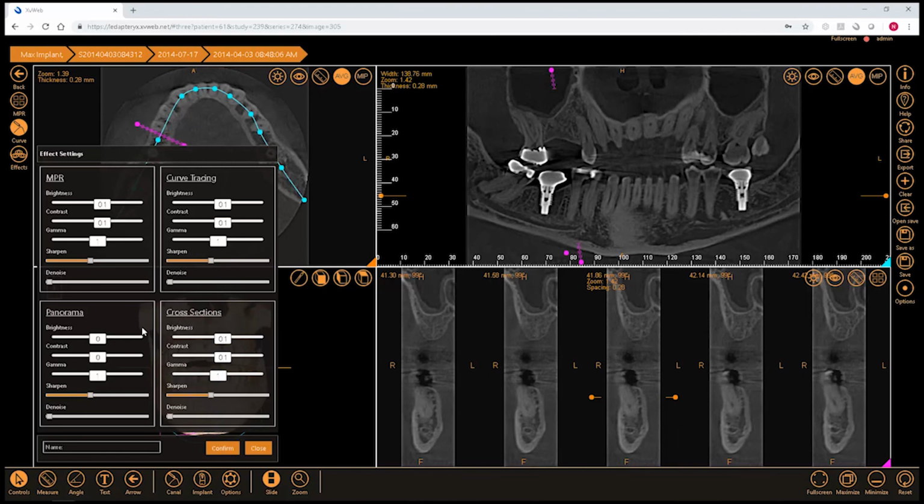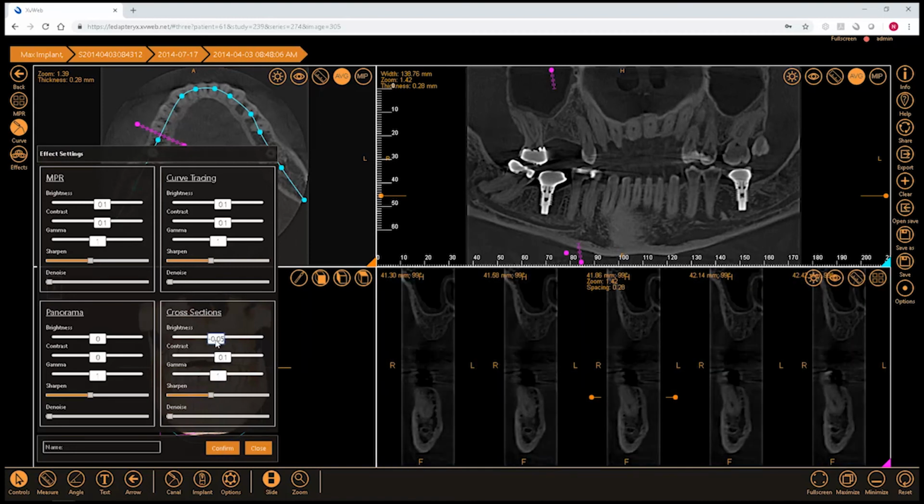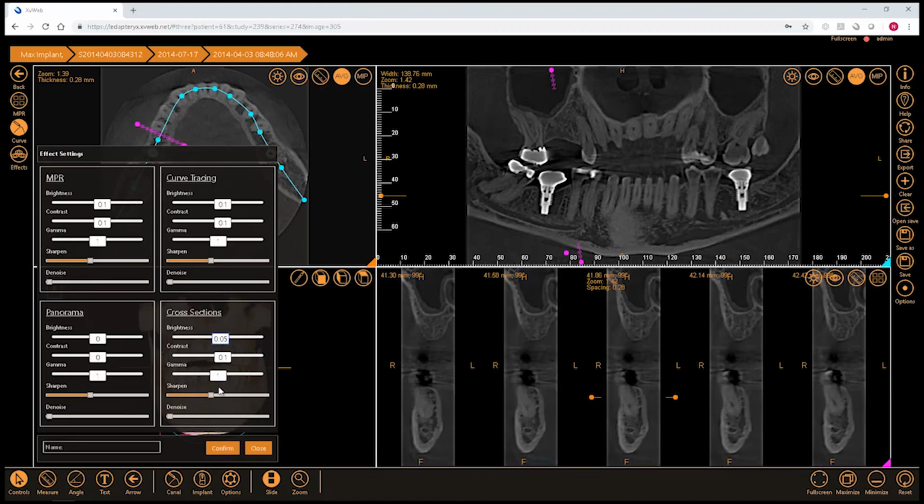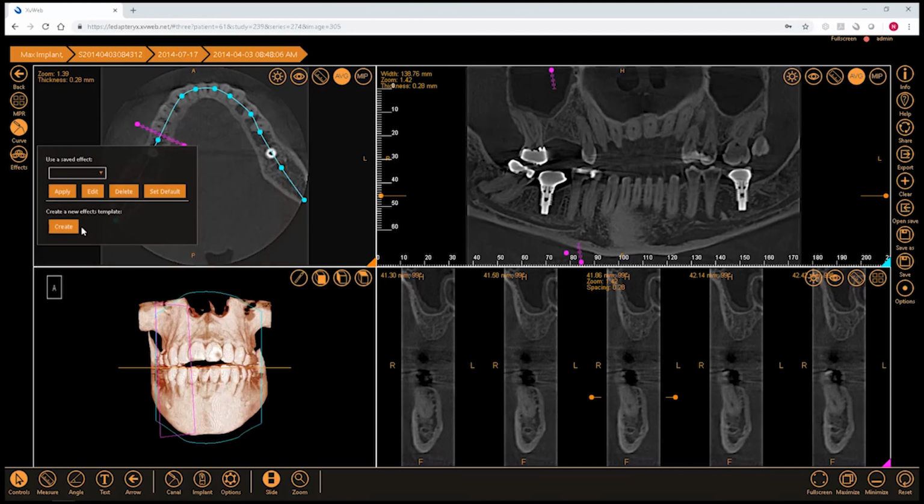To make the adjustments, you simply grab the bar and slide left to right to get the desired effect. Once done with each window, you would name your preset and click Confirm. One of the great benefits to this function is the ability to save multiple presets in case you have multiple cone beam units that require different settings. So I can simply click my drop down and choose the machine that this scan came from, click Apply, and it'll make those quick adjustments for me.